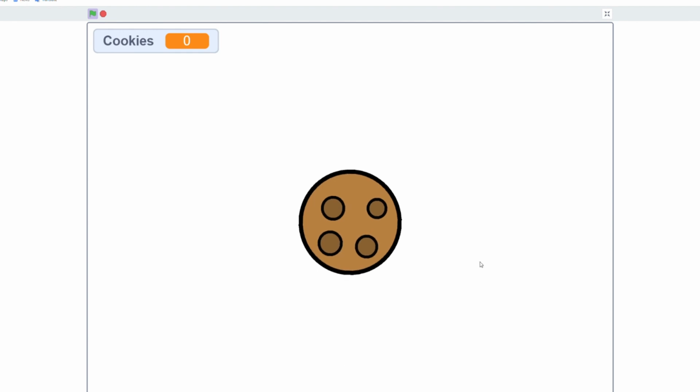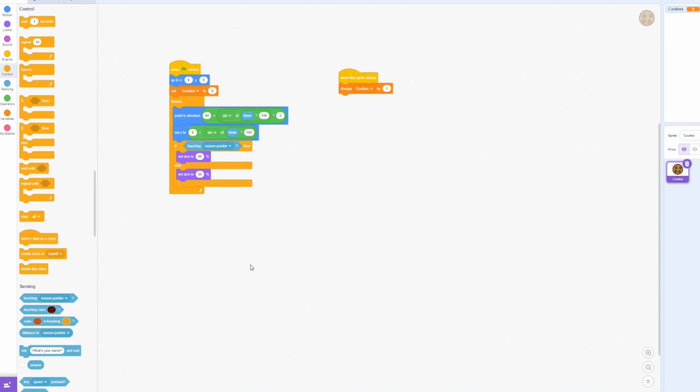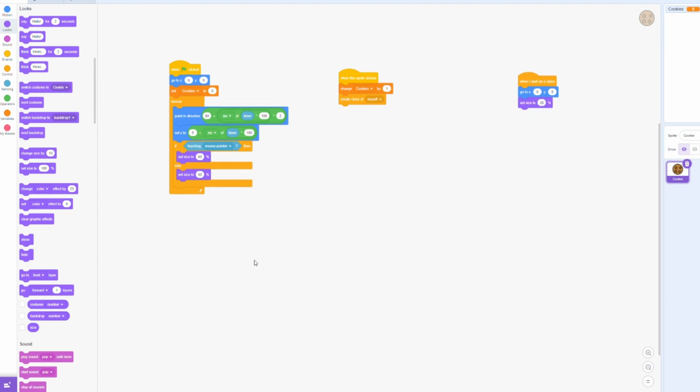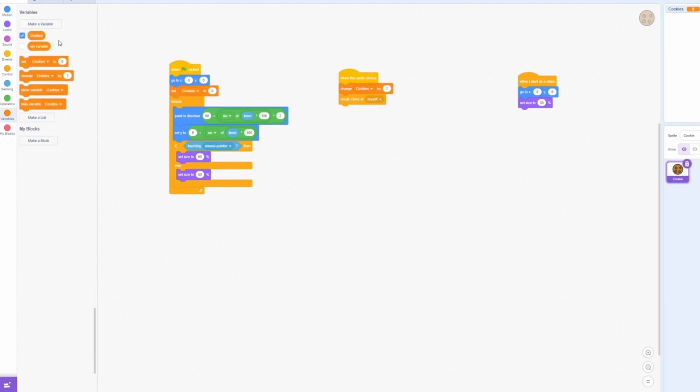Now, let's make our cookie even more interactive by creating clones when it's clicked. When this sprite is clicked, we'll create a clone of it. Then, when the clone starts, it will go to the coordinates and set its size to 40%. Next, we'll create a new variable just for this sprite called YSpeedClone. This will help us control the vertical speed of each clone.